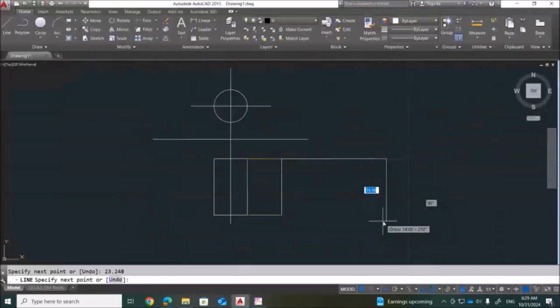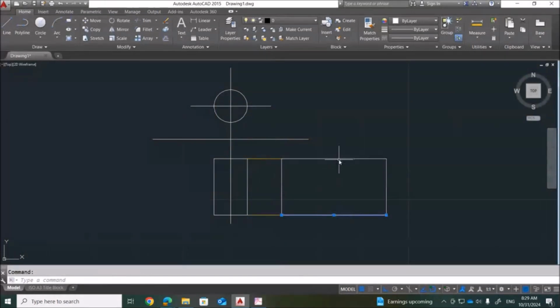12.8, or otherwise we have the yellow line. Escape. So this is the development of surface. Very simple problem. We finished the answer. But generally, we need to divide this circle in 12 equal parts.